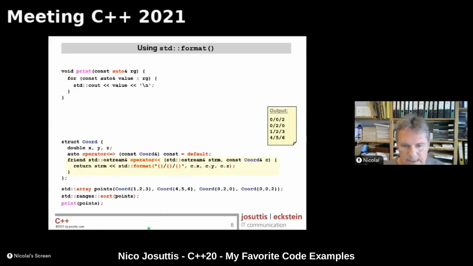Okay, so wait a minute, I have to organize my screens a little bit better.